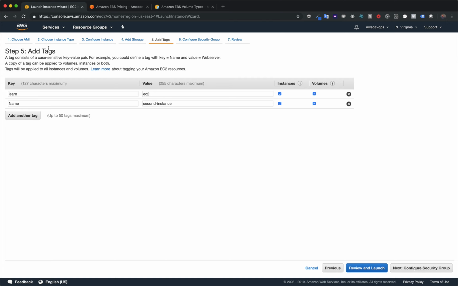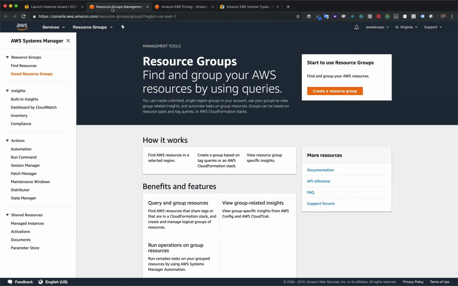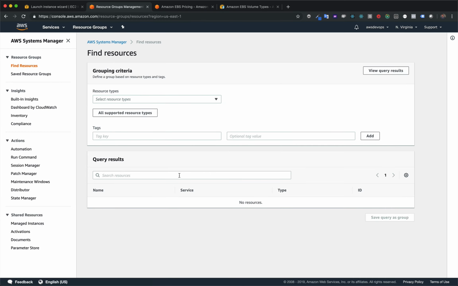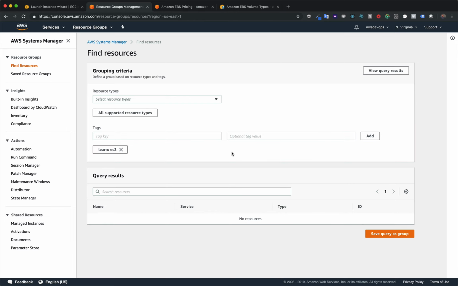Well, what you want to do is come up here to resource groups. And in resource groups, we want to go to saved groups. So I'm going to open that in a new tab. This is going to take us to the AWS Systems Manager, which is not new, but the organizing, the tag editor, and everything else under it is new. And under here, you want to click on Find Resources. And under Find Resources, we get this ability to query for resources. And you can query for tags. So if I want to find everything that's tagged learn EC2, I would click Add. And so now that's part of the query. I can view query results.